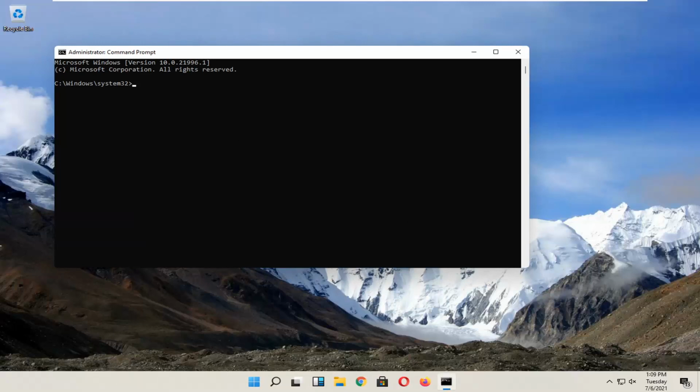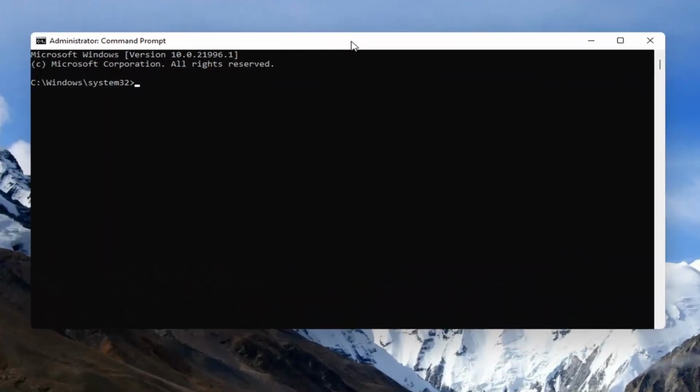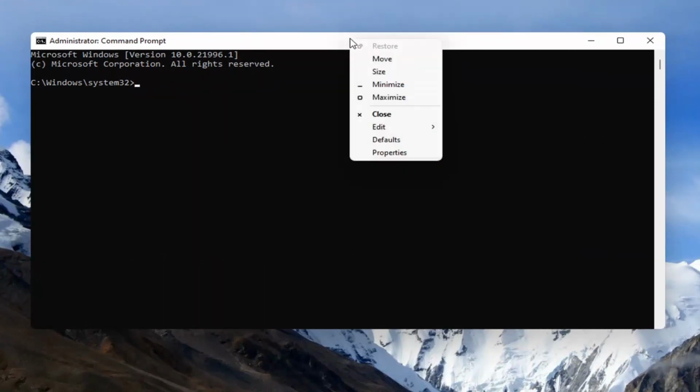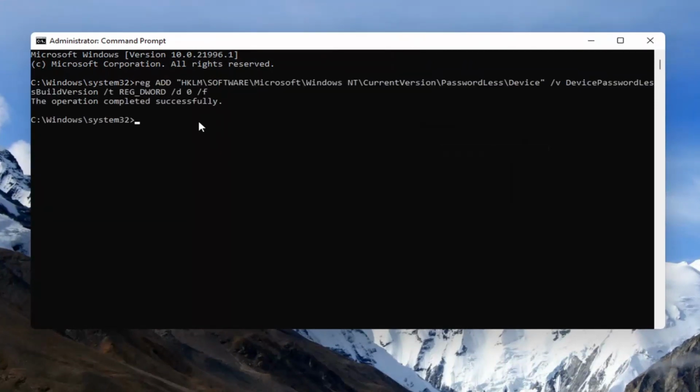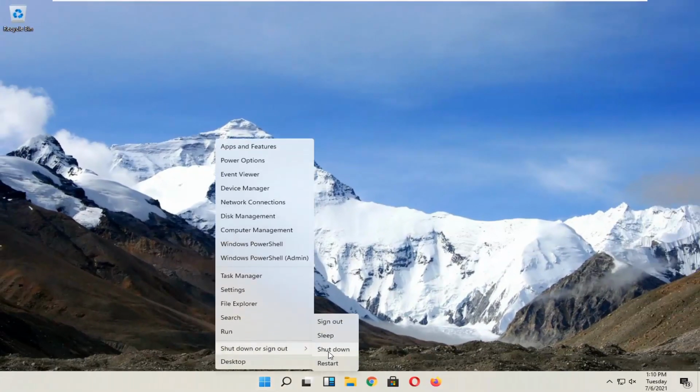And now I'm going to have a command in the description of the video. It's a registry value, so just go copy that and then go to the top bar of the command prompt here, right click on it, select edit, and then select paste to paste it in. It should say the operation completed successfully. So go ahead and close out of here and restart your computer.